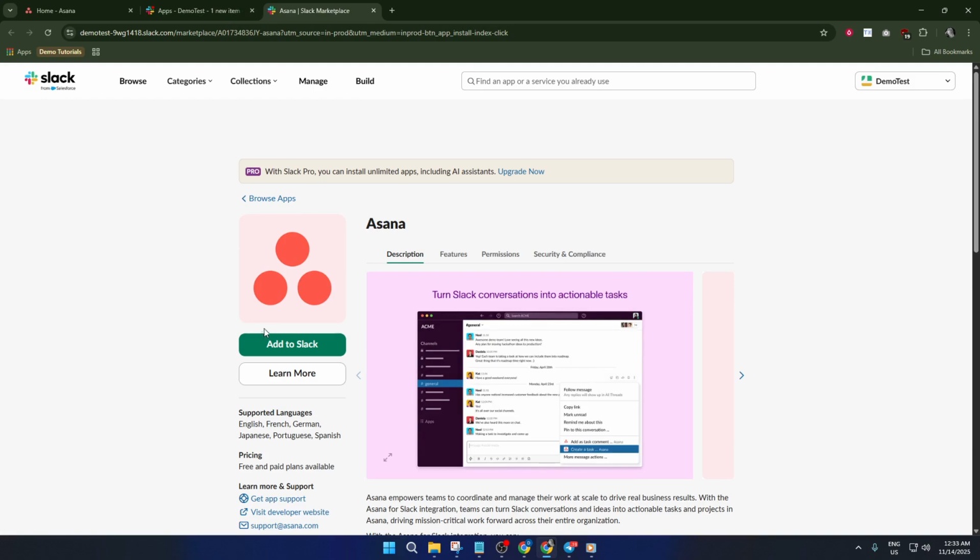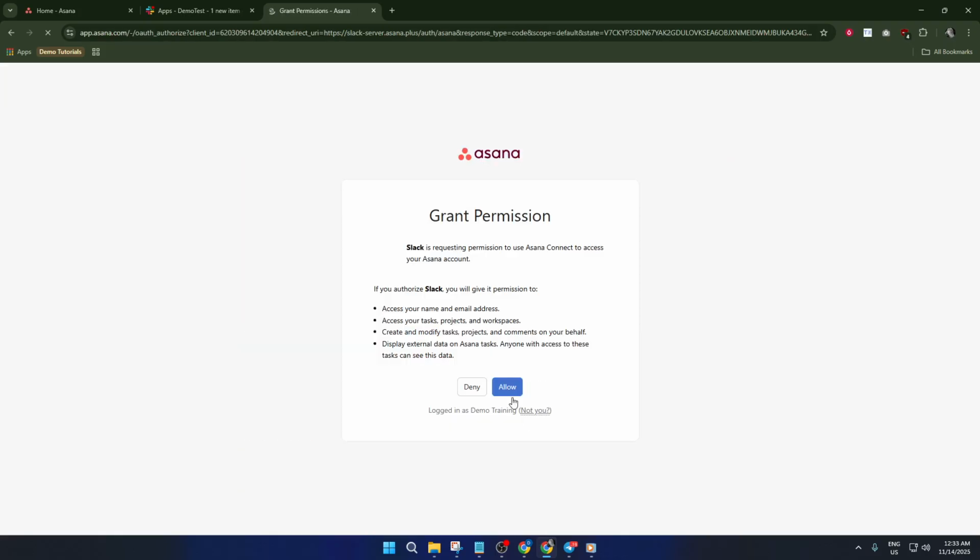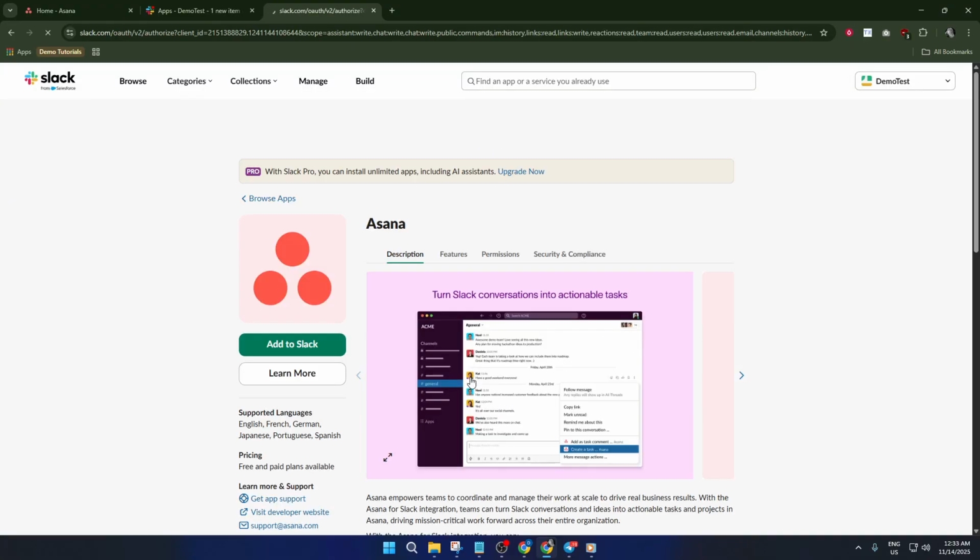This is effectively inviting Asana into your workspace, kind of like welcoming a new team member who's going to help bridge communication gaps. Now, the next step is to actually connect your Asana account to Slack. Once you click Add to Slack, Slack will guide you through a set of prompts. You'll be asked to log into your Asana account, and you may need to give Asana permission to access your Slack workspace and Slack permission to talk to Asana.